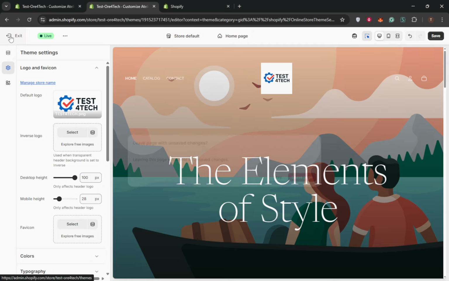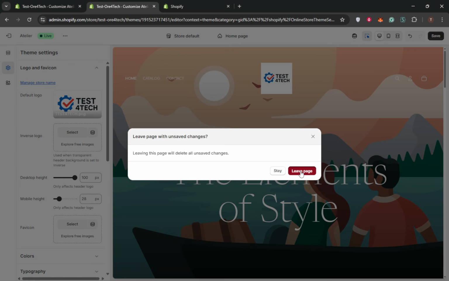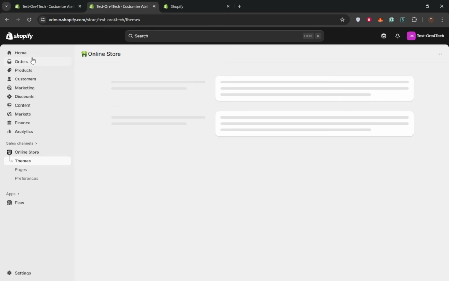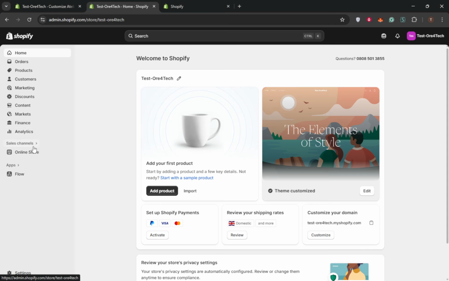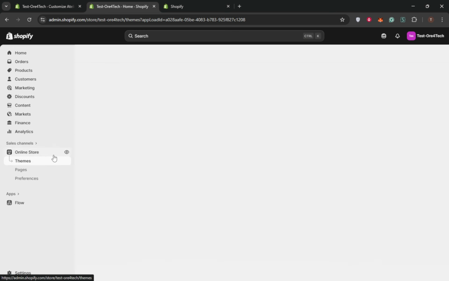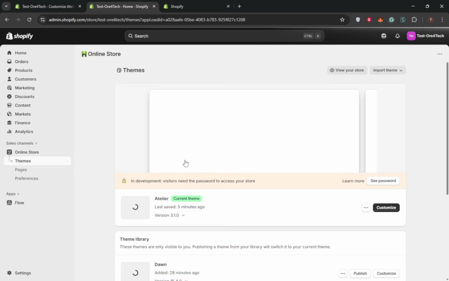Start by opening your Shopify admin. From the left-hand menu, go to Online Store, then choose Themes. This is where all of your theme customization lives. Make sure you're working on your active theme so your changes apply to what customers actually see.